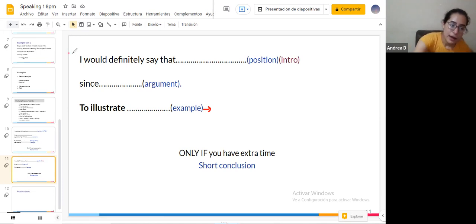And then after you give the reason, you need to move on to the example. So you say, for instance, to illustrate, my personal experience illustrates this reality. And then you just go ahead and give me the example, whatever it is, whether it's a personal one, a general one, a fact, whatever you decided to go for. And that's it. Now, if you have more time, and this is something that we're going to see as we practice, some people sometimes tend to have a lot of time here.